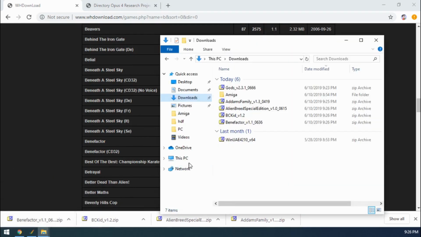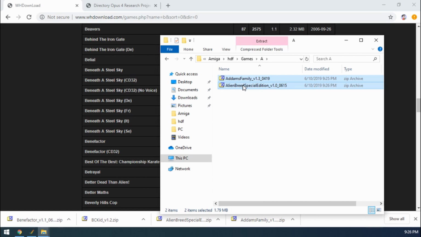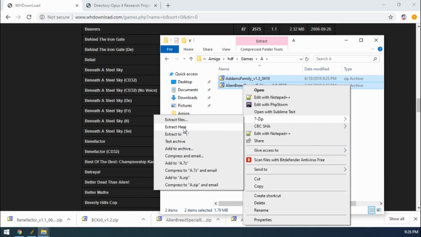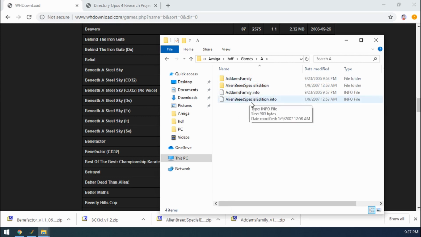So they will appear in our downloads folder, and here we go. So what I'm going to do is I'm going to select the two games that we got for letter A, and then I'm going to copy, go to Amiga, hard drive, games, go into my A folder, paste them into there, but then what I'm going to do is right click on them, go to 7-zip, and then I'm just going to say extract here. And as you can see, it makes the folder and the info file for us. And then I can safely delete the zip file. And there we go. We've got two games added.